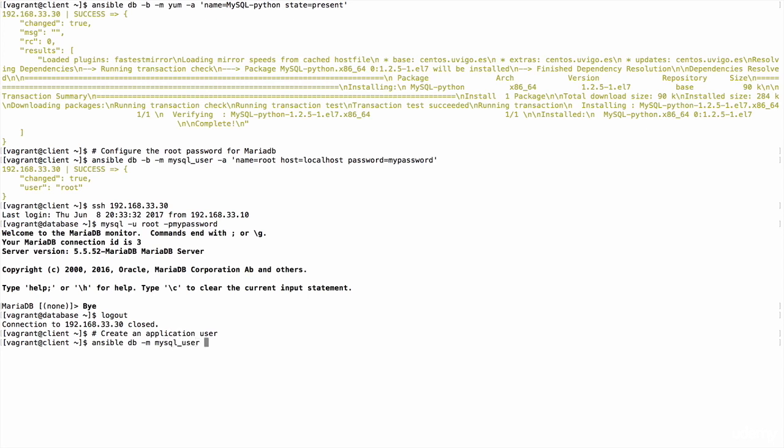_user module and -a name=CodeIgniter. And CodeIgniter is the name of our application user, and it is also the name of the PHP framework that we are going to download and install maybe later in this class.